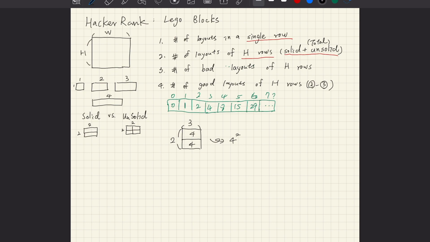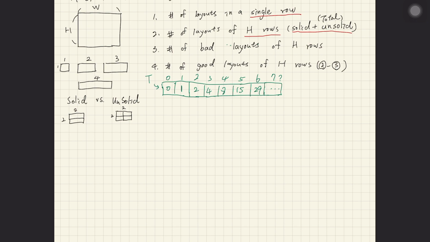So in general, when we want to build the wall, the formula is like, so let's call the list T, capital T. It means the total where we combine the solid and unsolid structure in here. The number of ways to build multiple rows is T of W, so the W is the width, to the power of height. And in step 3 and step 4, I will talk about them together.